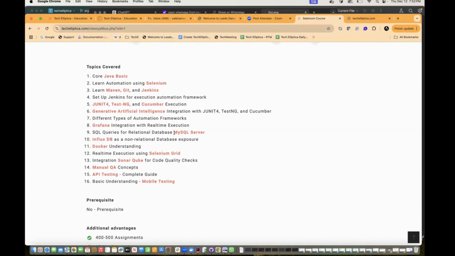Then on the SQL side, we're going to have MySQL server. I'm going to discuss SQL queries. We're going to learn how to connect with MySQL, how we're going to use MySQL in our framework, and how we're going to run our test cases using MySQL. We're going to learn that as well. Then Selenium Grid, running your test cases in a parallel manner on different platforms. That's something we're going to use Selenium Grid for in most places.